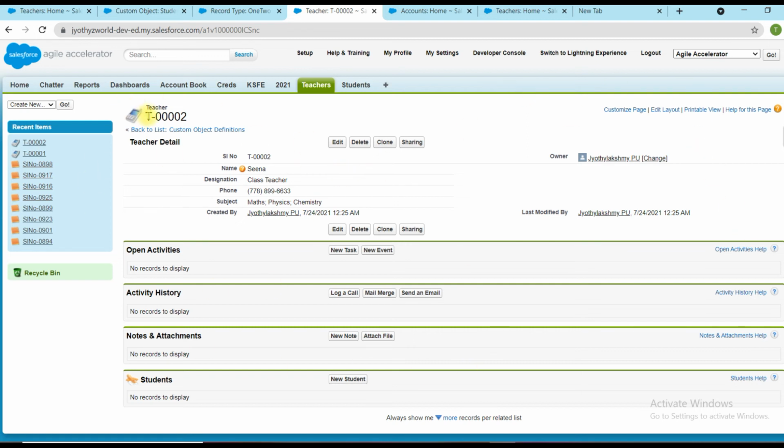So here this is the detail page of teacher T00002. This is the serial number. Her name is Zina. These are the field names: designation, phone number. These are the fields, and these are the related lists. We can create activities under this teacher object. We can see activity history. We can add some notes or attachments, etc.